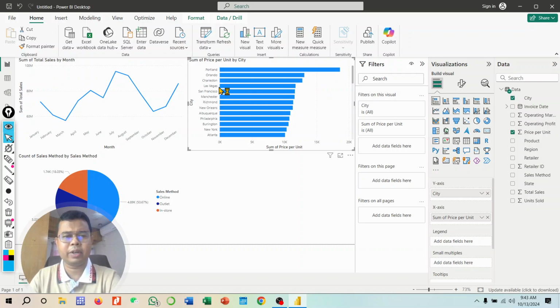following the Orlando, right? And then Cherry Stone, I'm sorry, and Las Vegas, and after that, right? Okay, so this is the column chart.